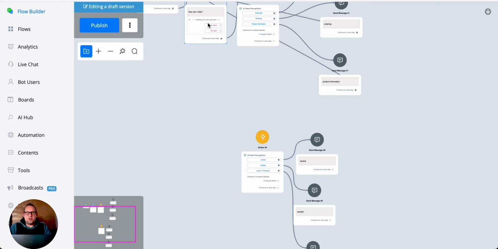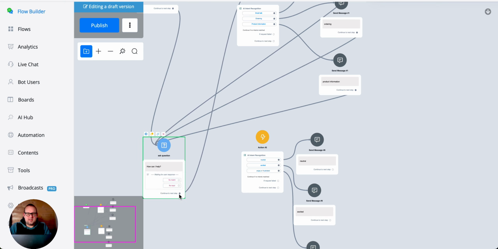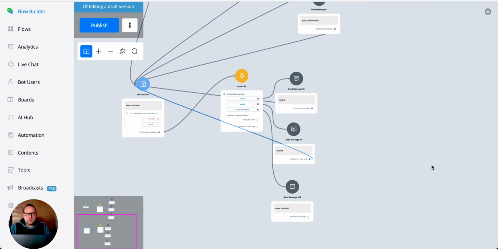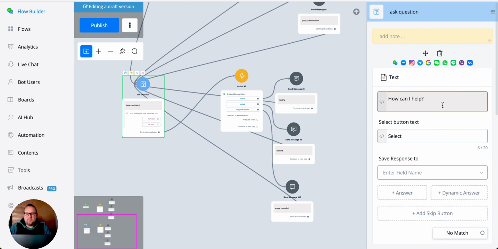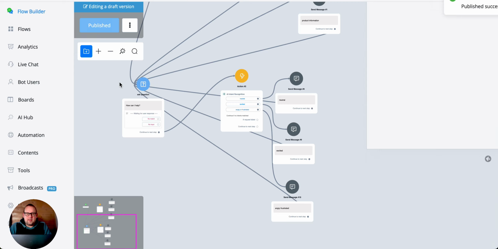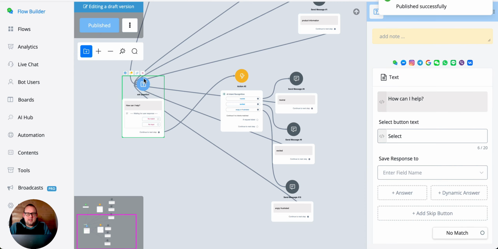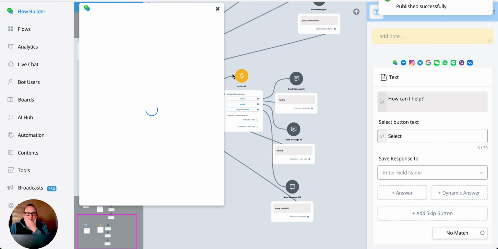So let's test this out. Let's connect the question node to this one instead. And let's also direct all those outcome results back towards this question node to see if we can also determine the sentiment of a user using this intent recognition. So how can I help? I think that would be good. Let's test it out. Let's preview in pop-up and let's see what we get.